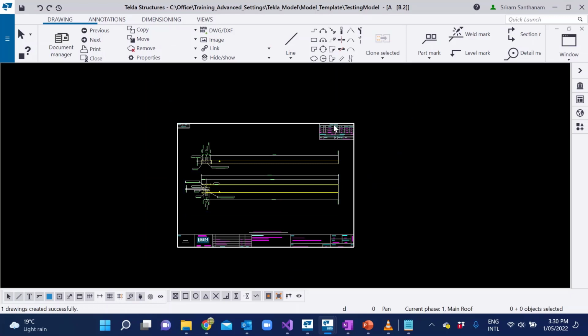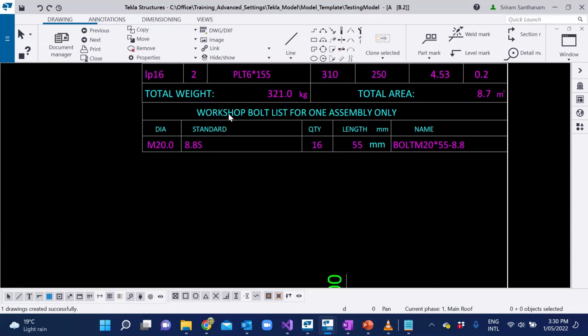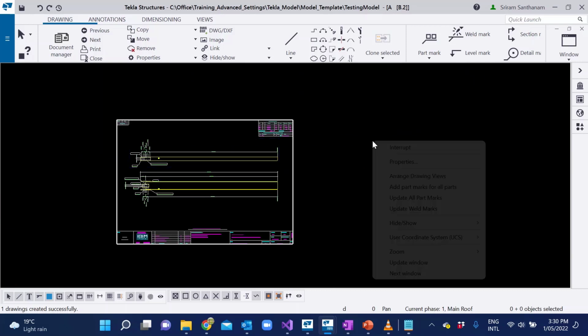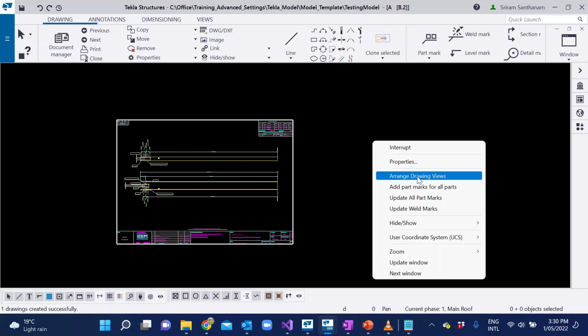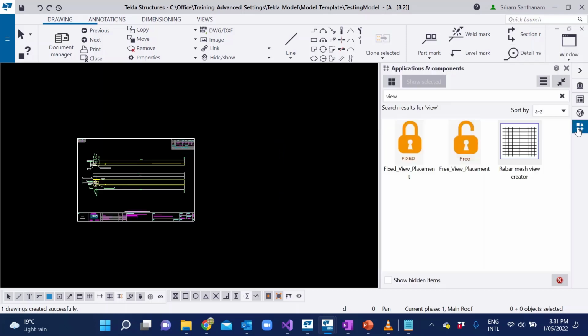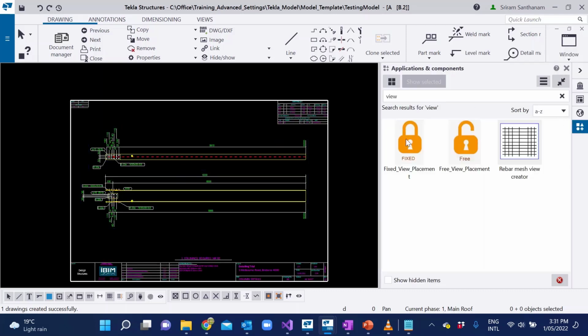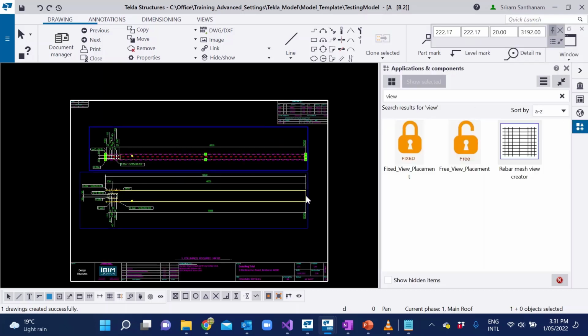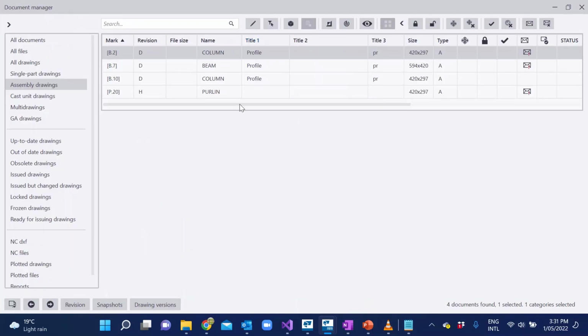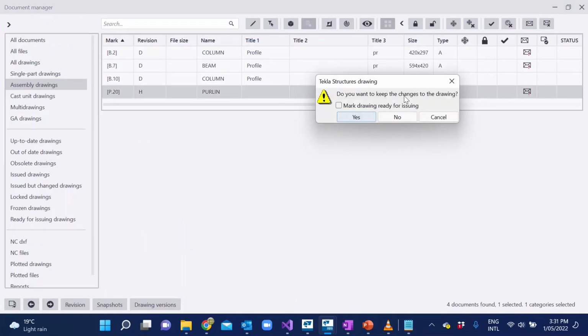So we will see the next drawing. This is the column drawing, and you can see the workshop bolt list because some of the bolts are workshop bolts. Let me rearrange this one to make it center. Okay, so it's not moving, that's fine. It may be the views are fixed. Let me free this one and then arrange drawing views. Let me go to the next drawing, which is purlin.